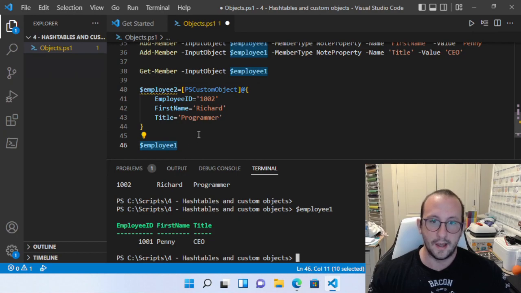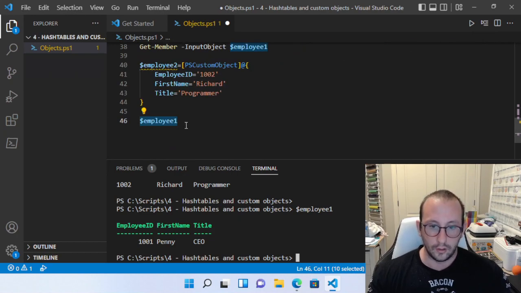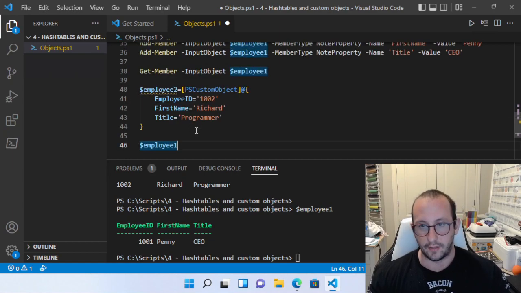As we can see, these two objects hold a lot of data, which could be great depending on the application that you're building. Especially in some of the projects that we've built on this channel already, like the Active Directory automation, we use a lot of objects in there. So definitely understanding how they work is very, very useful.